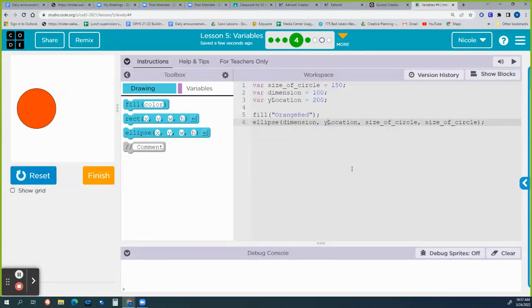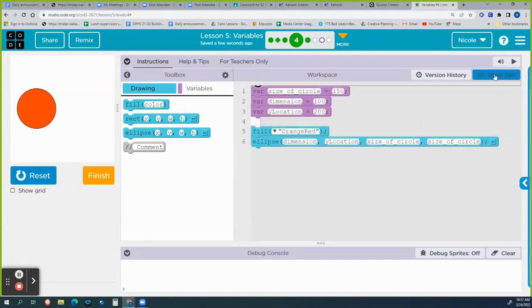And I know a lot of you right now are going, oh my God, but I want my blocks back. Once there are no errors in the code, hit show blocks. And there are your blocks that we know and love. But we are not going to be able to show blocks if there are errors in the code. Just FYI. Okay, so that is bubble number 4.